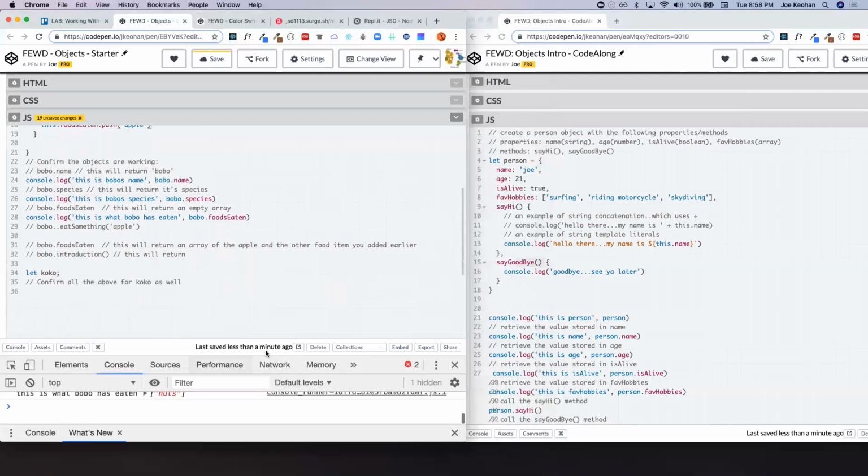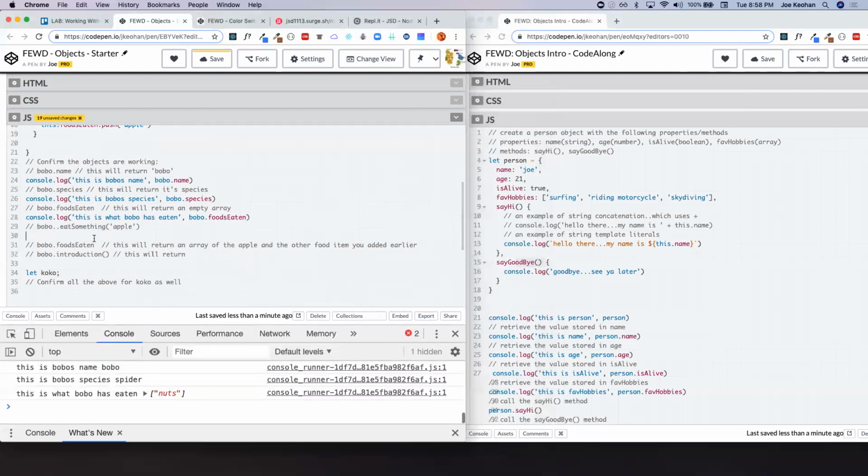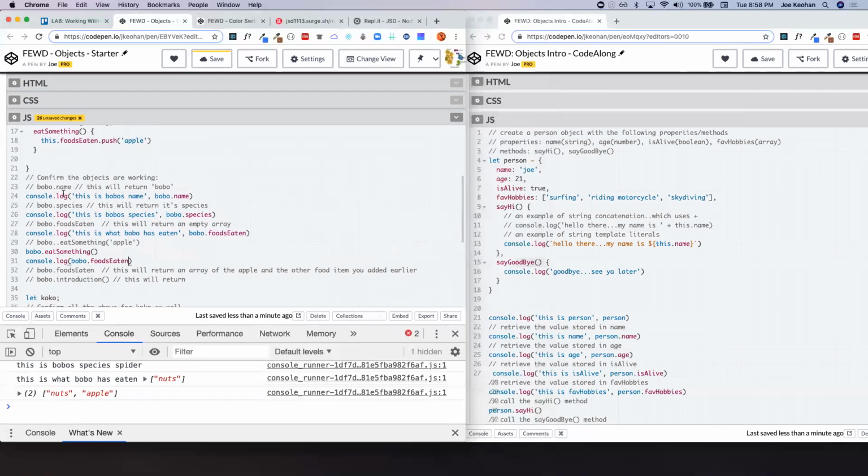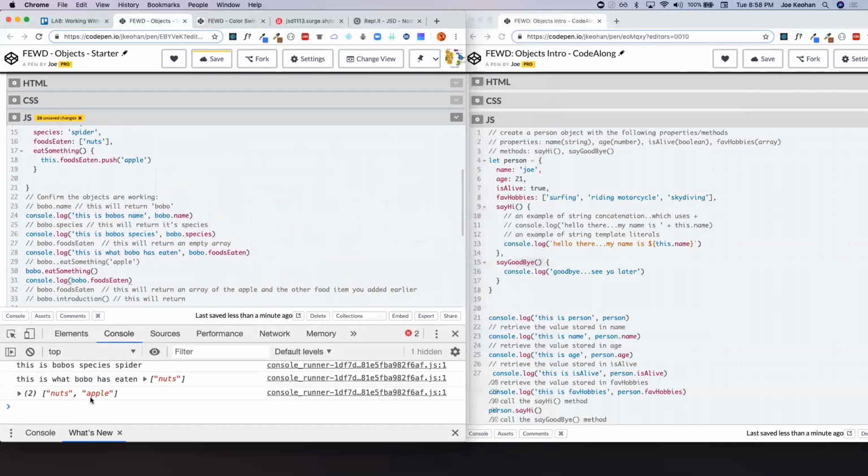And if I was to console log if they eat something, right? So if I just call Bobo dot eat something, I'm just going to call it. If I do that, and now if I console log Bobo dot foods eaten, all right, foods eaten is this. We should see nuts and apple. Okay, I'll explain what this is. We didn't delve into the world of functions. This is just another thing of functions.